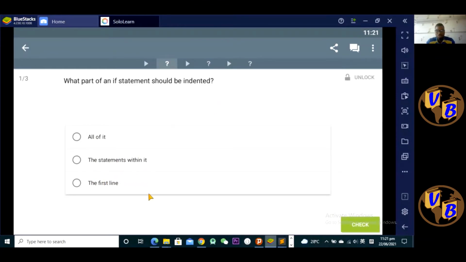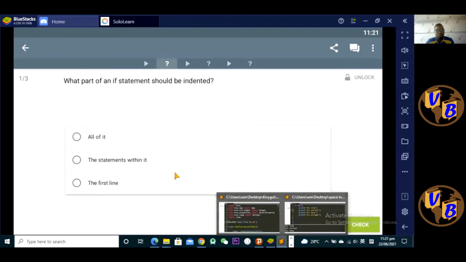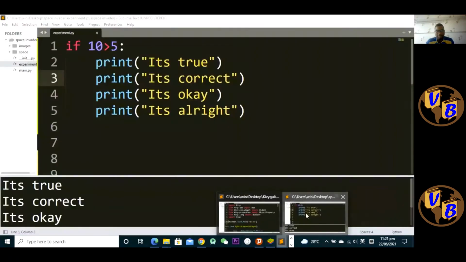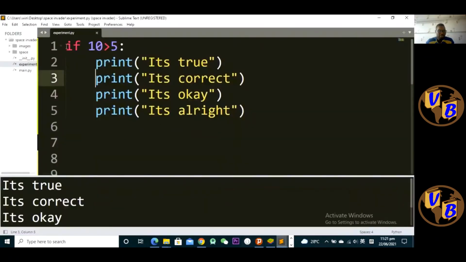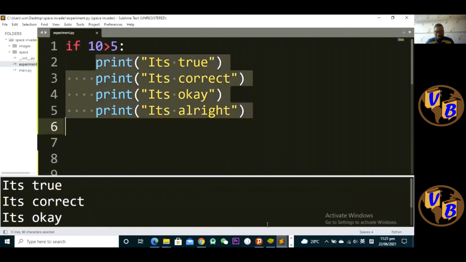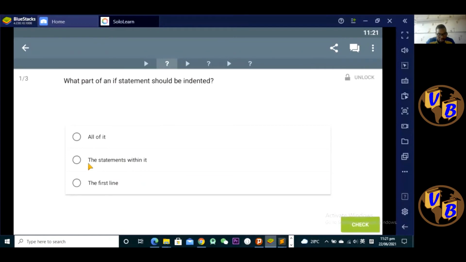Is it all of it? No, obviously it's not all of it. So if you come back to our if statement, is it all that is indented? This part is not indented, so it's the statement within the if statement. So the statement within it, right here. Check it out. Boom, that's the correct answer.